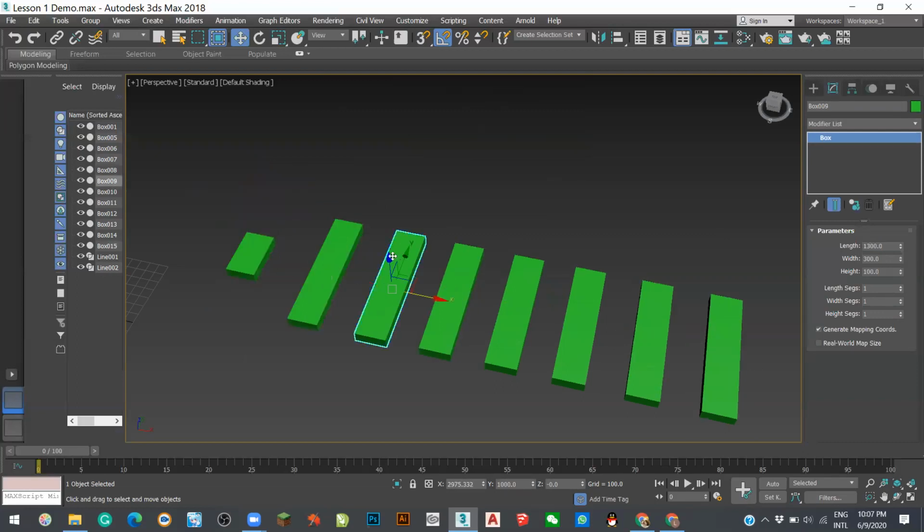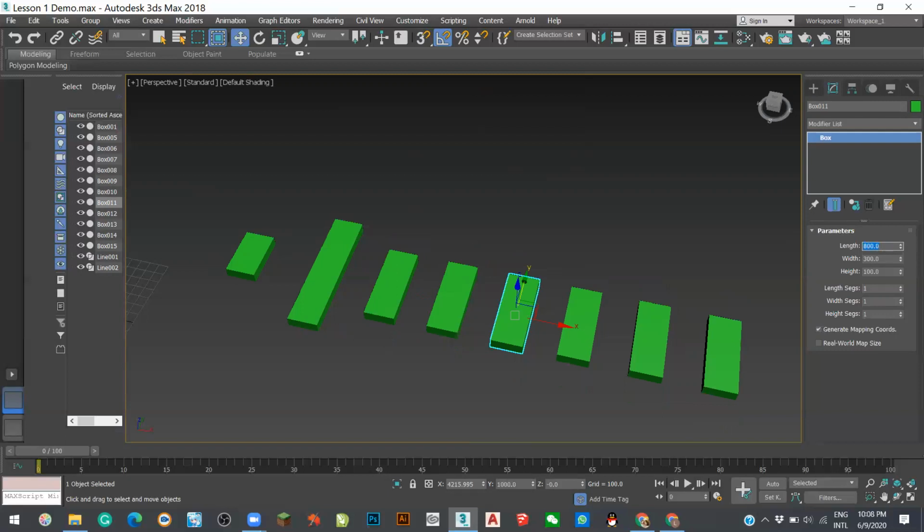Okay, this one is the 1, 2, 3, 4. This one is the instance copy, instance clone. Okay, this one, for example, I change this one. I change in the middle of this. I change to 800. So you will see all this will be 800.